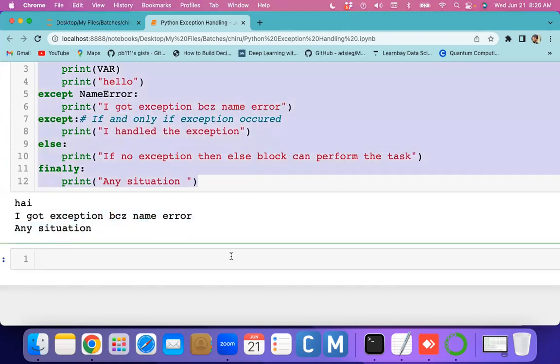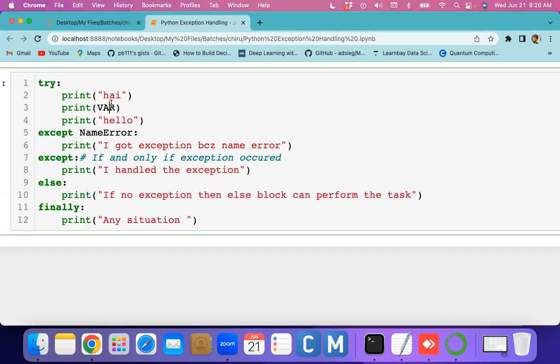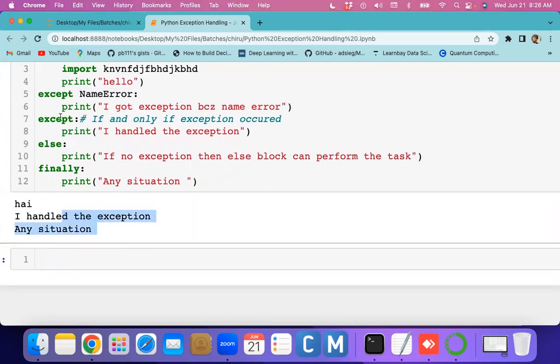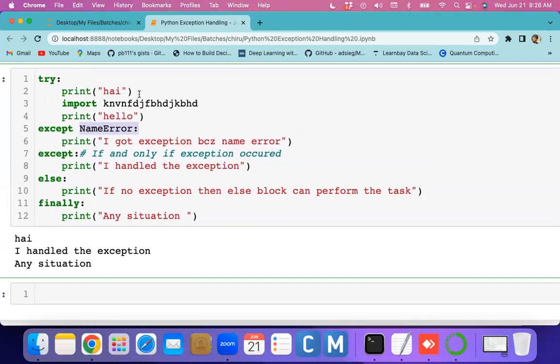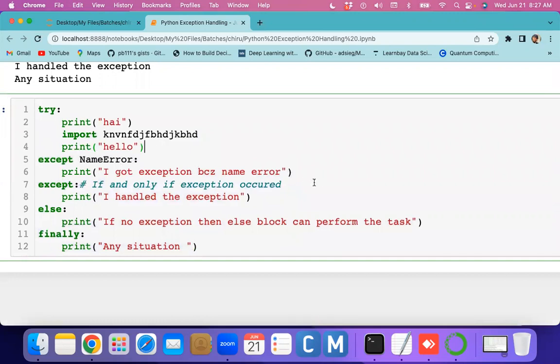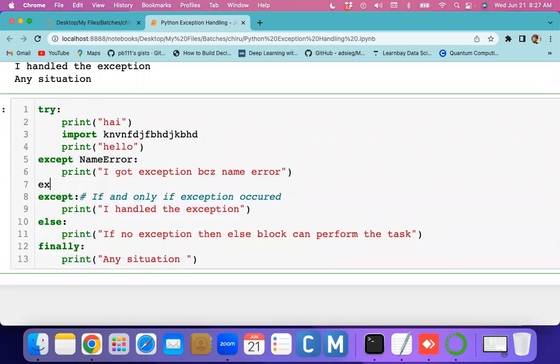Same program I can write, but this time, not a name error; there could be some kind of import error, module not found error. In this situation, the name error handler is not executed. By default, the generic exception will execute. If you have not specified a separate except block for the error, then the default exception will execute. This is the way you can write different types of exceptions, like type error.